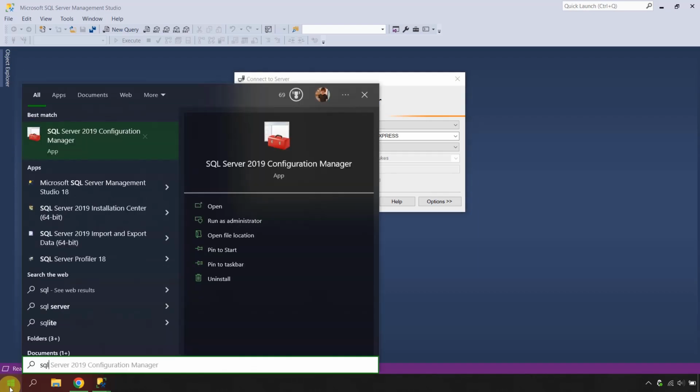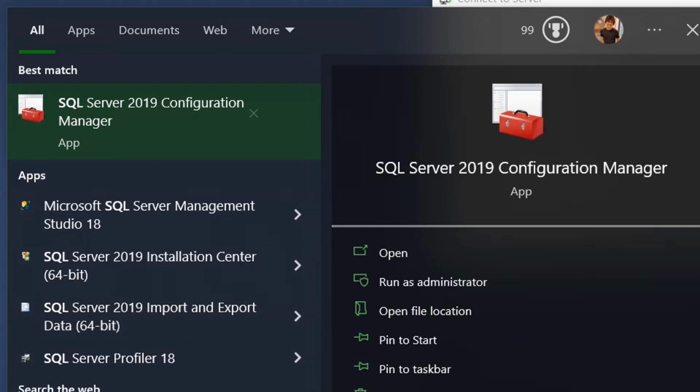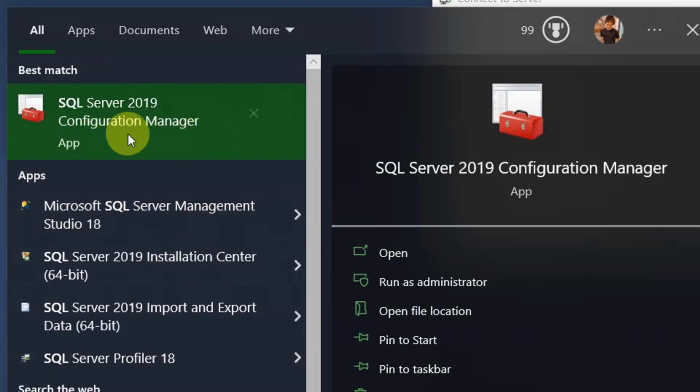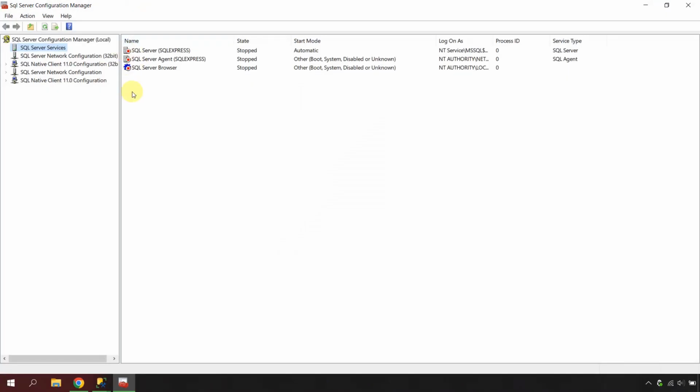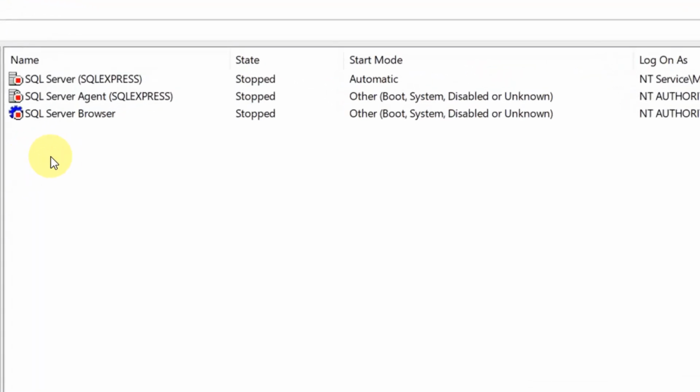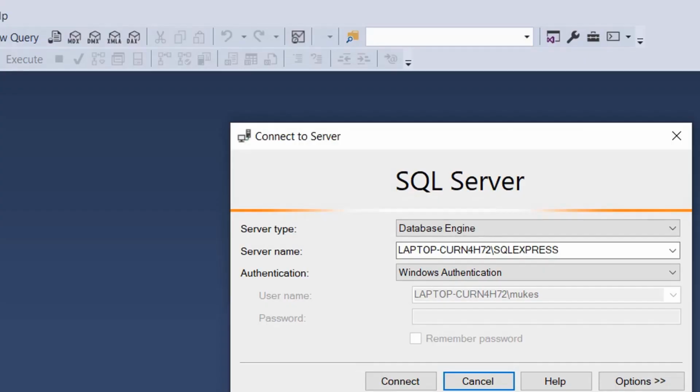Here you search for SQL, and you will see something called SQL Server 2019 Configuration Manager. Depending on the version of SQL Server you have installed, you would have a Configuration Manager installed on the machine. I'll open it by double clicking, and this opens the SQL Server Configuration Manager. You will notice that your SQL Server SQLEXPRESS is stopped. This is the service responsible for connecting to that instance of the database, and it is stopped. That is why you are getting that error in this connection wizard.